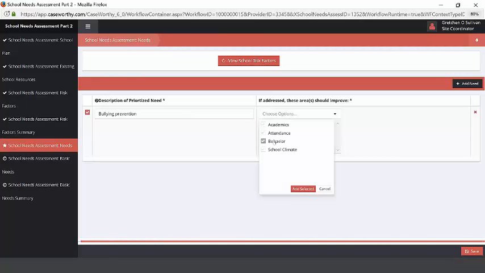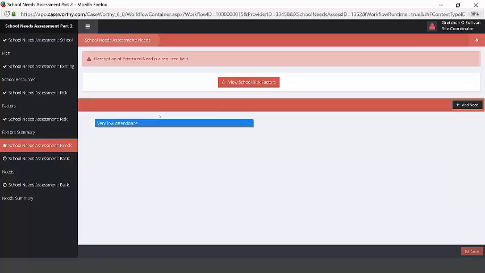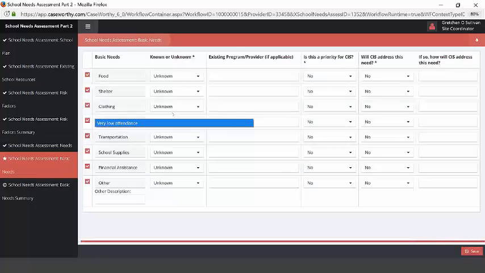We have a multi-select option for the goal areas because some of the needs and supports that you're going to provide are really going to address more than one type of goal. And I'm just going to add one more by clicking the button called Add Need before I move on. Oops. Well, and then I accidentally moved on.